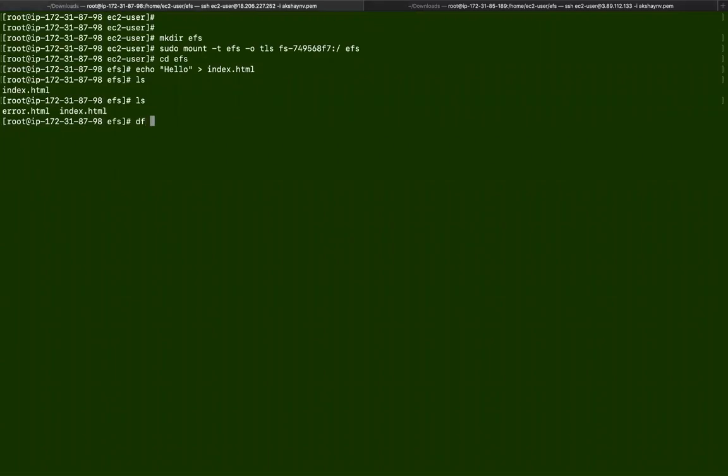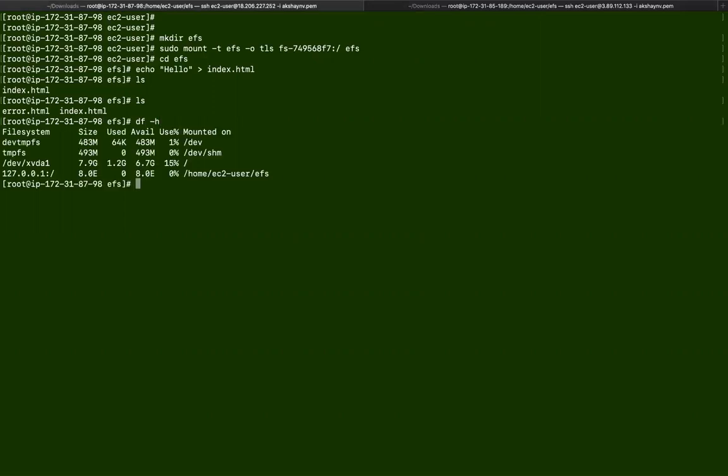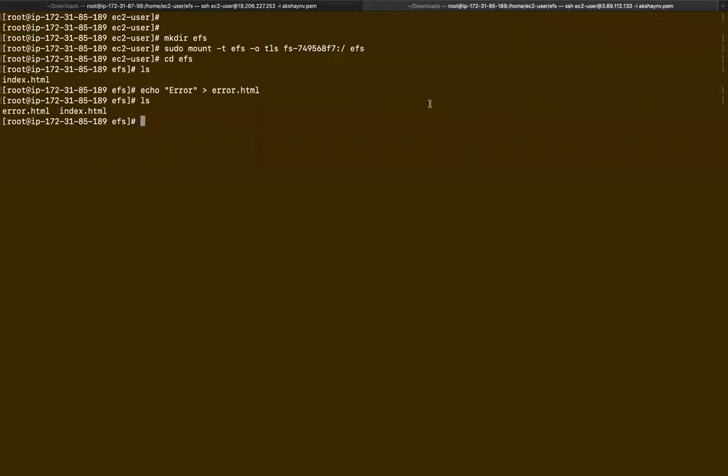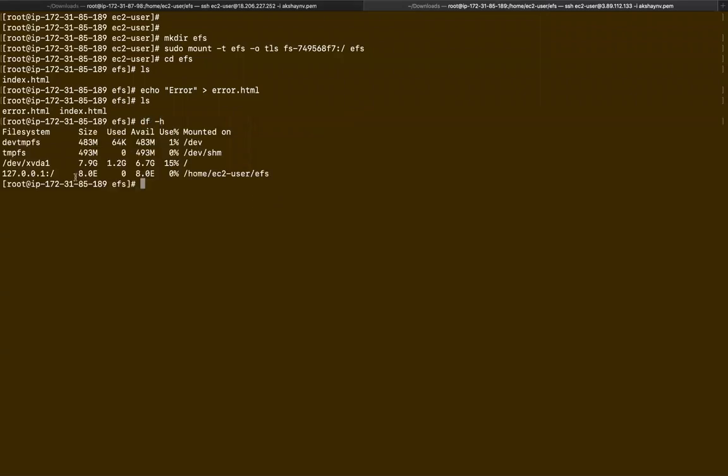So now how do we check where it's been mounted? df -h is a command that you can use to check all of your mounts. You can see over here, we have the mount to home ec2-user in the EFS directory. Let us also check the mount over here, df -h. Cool. You can see our file system is also mounted, which is 8 exabytes in storage. 8.0E is exabytes, and you can see it's mounted over here too.